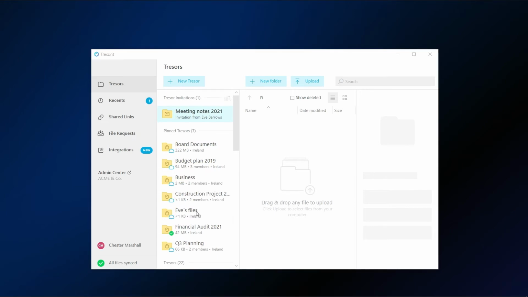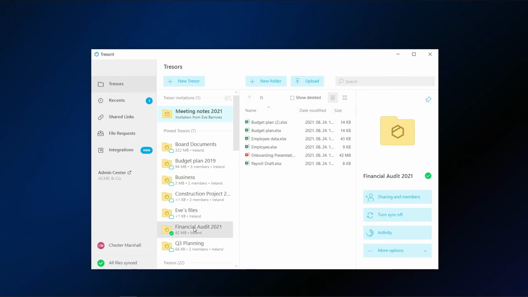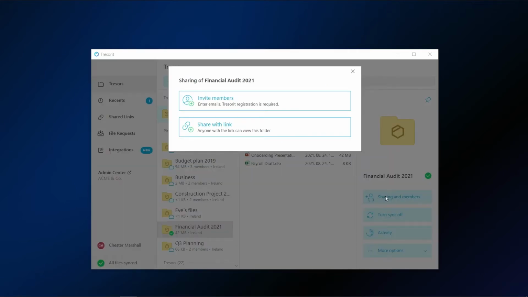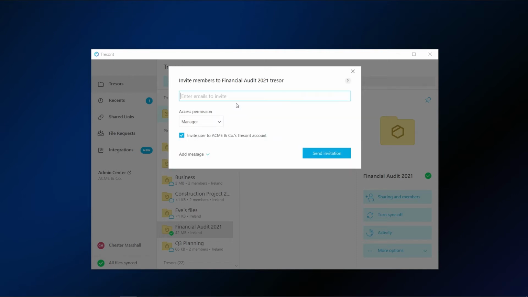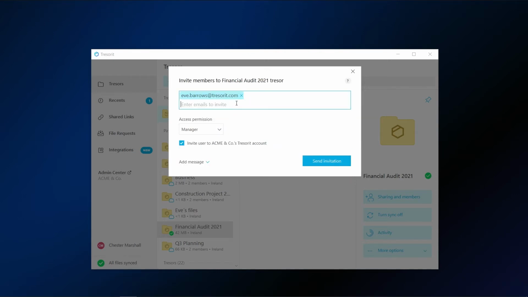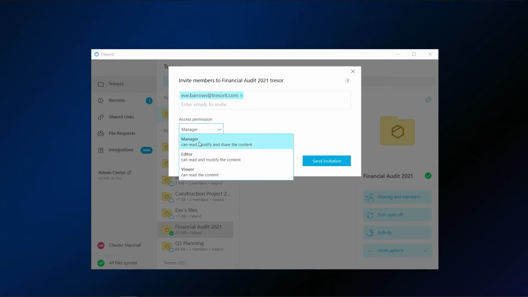Now, I'm going to invite the colleagues I want to work with on this audit by adding them as members. This method of invitation works with people who have a Tresorit subscription. By setting access rights, I can make sure people will only be able to do what they're required to do, but nothing else. Here, I can set access to manager, editor, and viewer.